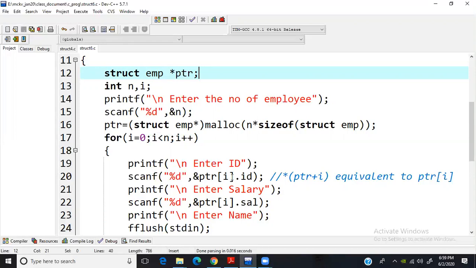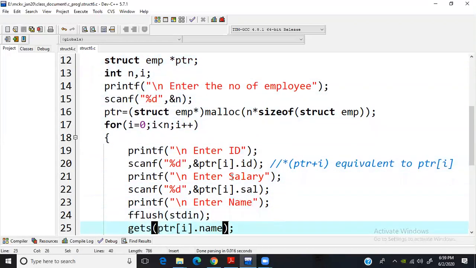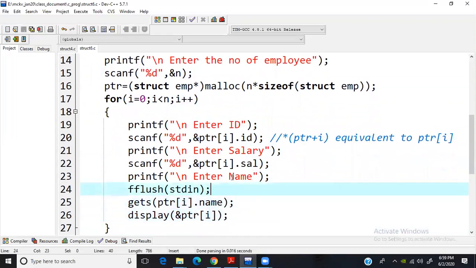So in this context, what I have done is written &ptr[i].sal, and in case of name, name is a character array, so no need to give the ampersand before that, only pass that array name. So that's why you have to write ptr[i].name.